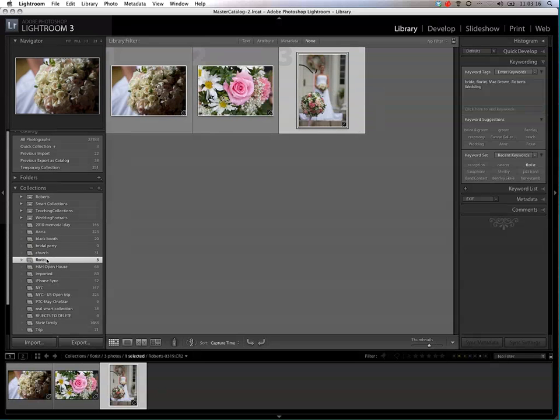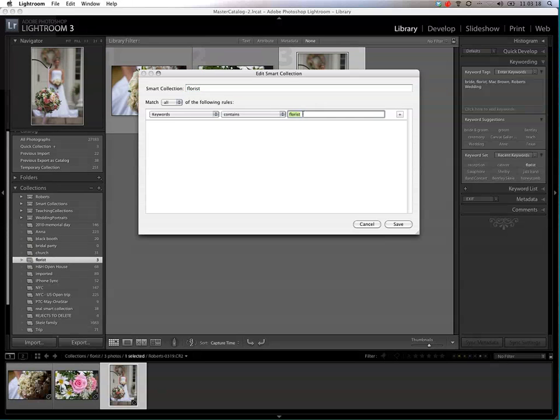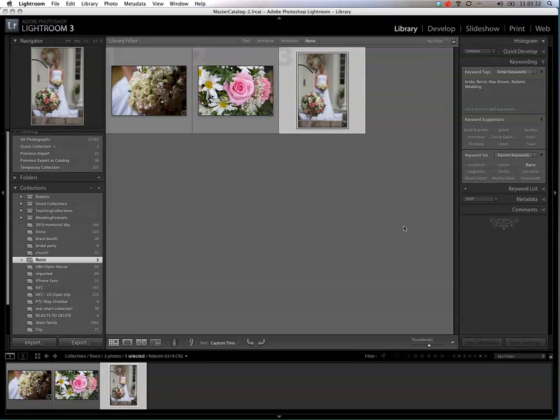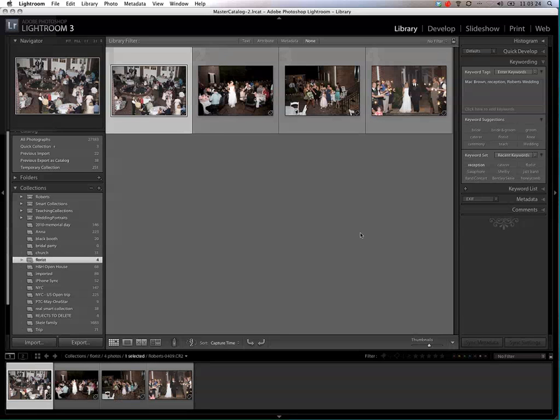So if I wanted to modify that one, let's type in reception. That was a keyword we used. Press save. There's the 4 reception images that we keyworded. So by putting those keywords in, I can sort for things very quickly and easily. So there's an example for a wedding photographer, how to keyword for vendor partners that you work with.